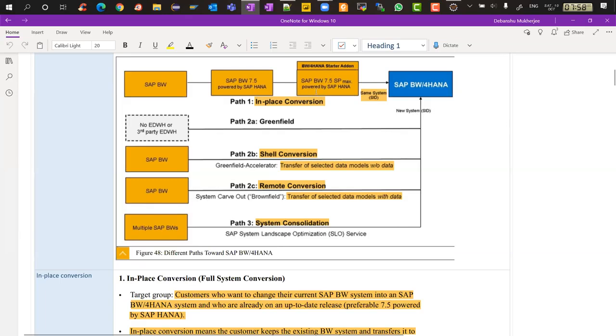Then there is a small software which you need to install, and that software is called Starter Add-on. And Starter Add-on will enable you to go to BW4HANA. This is a prerequisite. And once you have that, and once you have made sure all the activities are done, you go to BW4HANA. This is the in-place conversion.